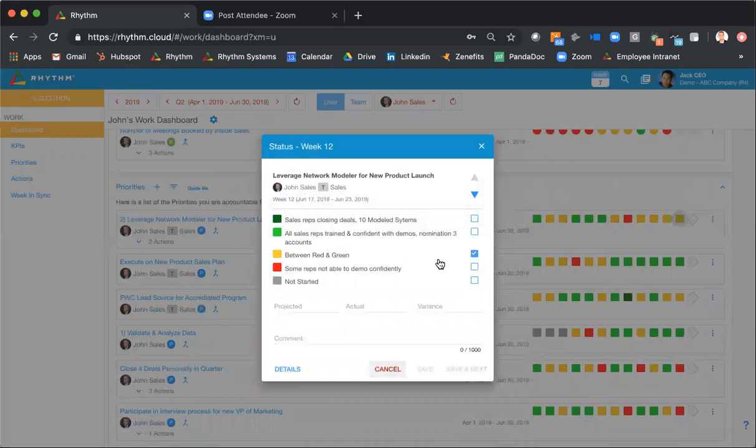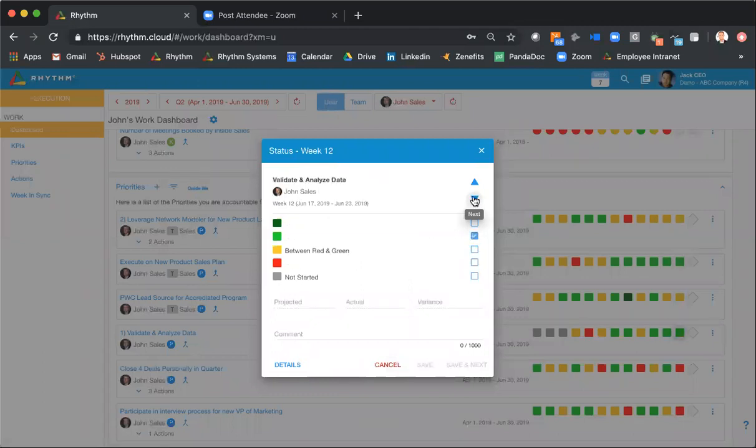And we'll scroll down through these. Same process. If we're not on track, we're tracking yellow or red, leave a comment. Tell us why we're not on track to meet the goal. Most of these you'll find you won't be able to really add in some of the projected, actual, and variance, but if you find you can, those are still available. And you simply go down through and track.